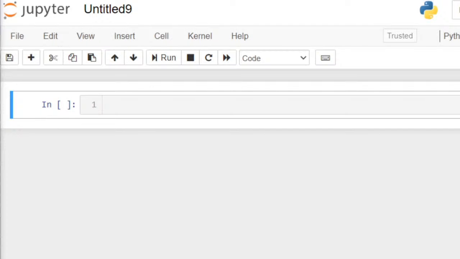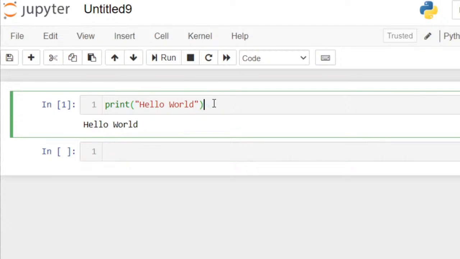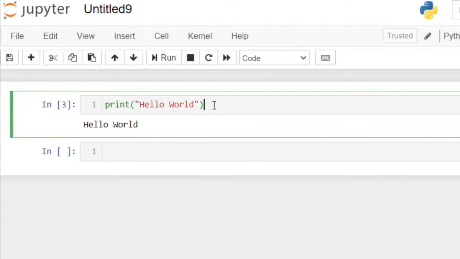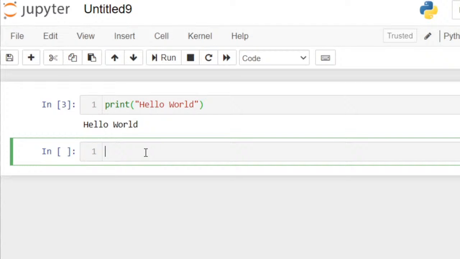Welcome back. In this tutorial, I'm going to talk to you about how you can create a small Python program. Let's write a small program to print hello world. You can write print and then put double quotation marks and write hello world. To run this cell, you can come here and click on run, or you can press shift enter, or you can come to cell and then say run cells. So that's the hello world application.